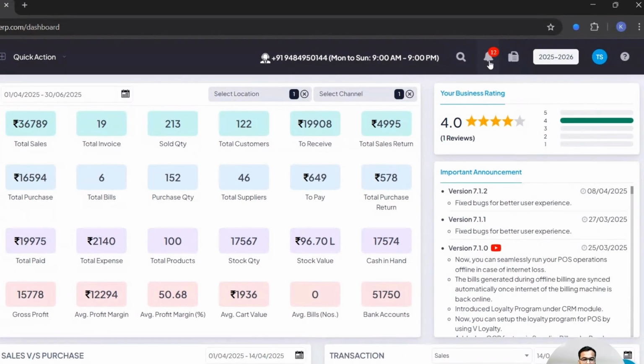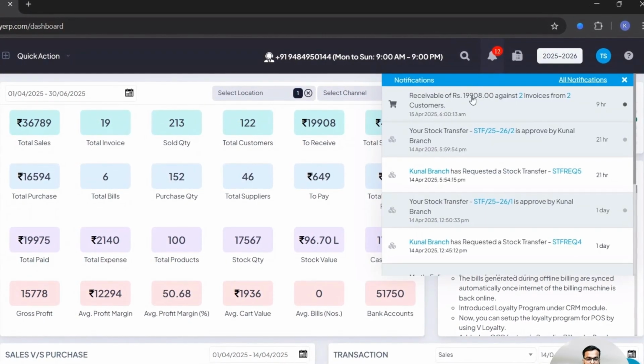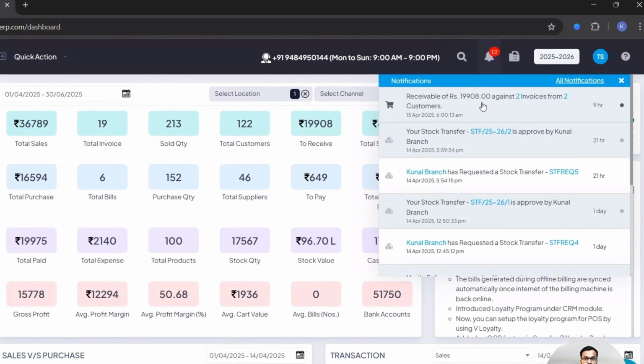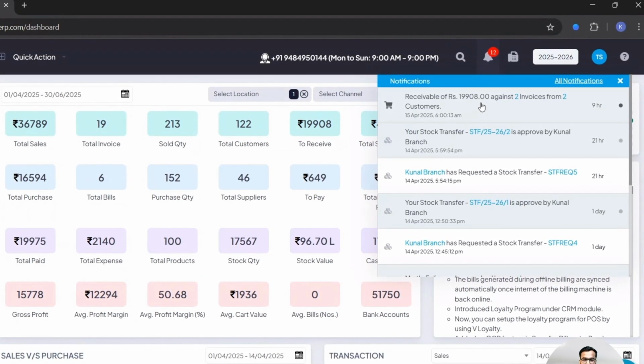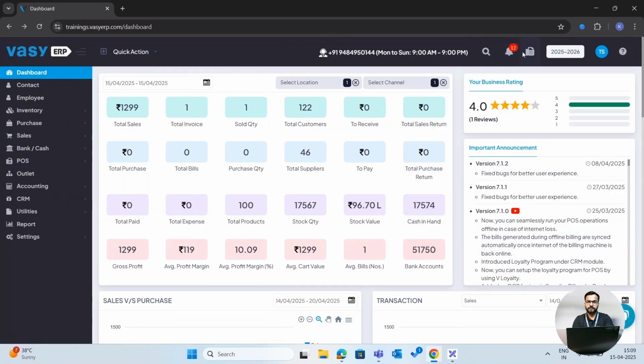On the right of it, we can find a notification bell icon where the user gets notifications regarding sales, purchases, stock transfers, and the important low stock notifications. On the right of the notification icon, we can find an icon by the name POS, which helps to redirect to the POS page directly from the dashboard. To the right, we can find the button to change the financial year of the business.